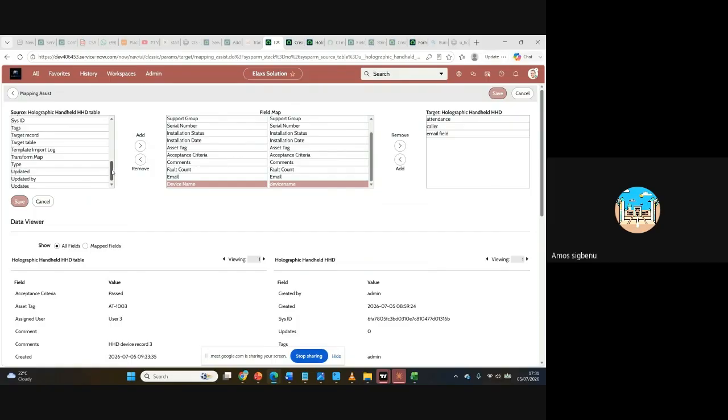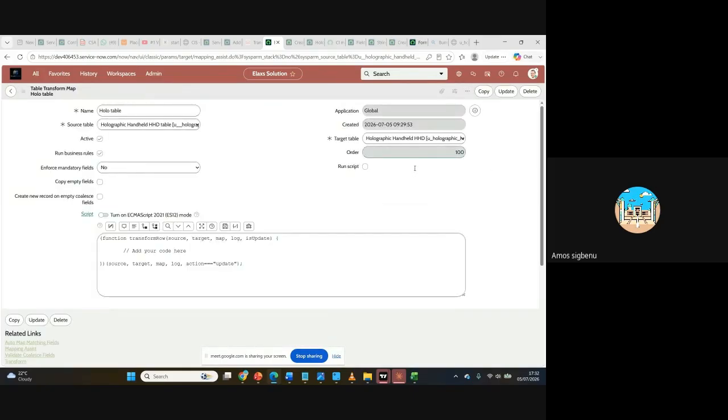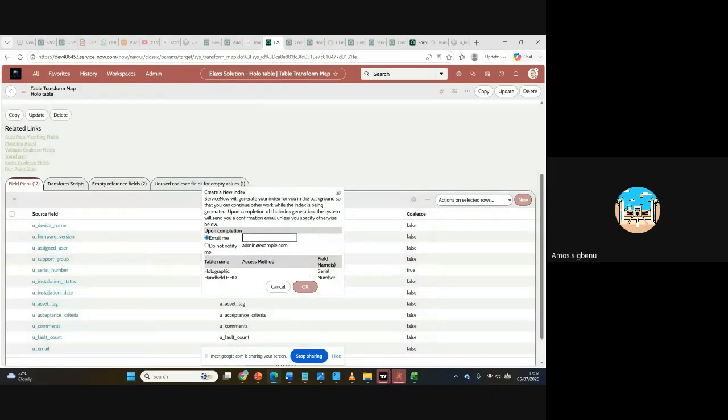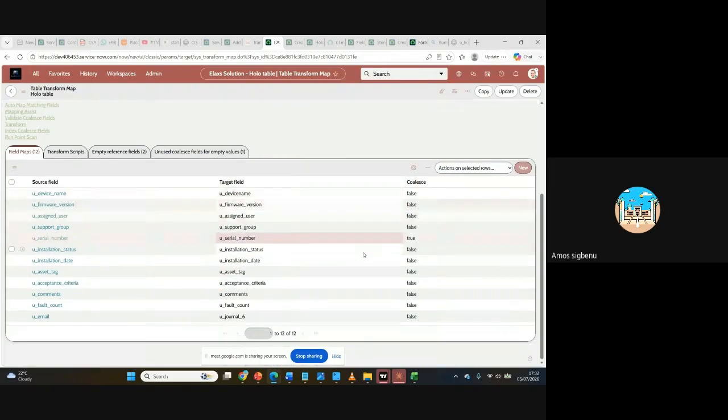Now, another thing, apart from that, is there anything left? No, there's nothing left. So what I have to do is to save. I just have to save this. Now, the next thing you go to, you click on OK. ServiceNow will create an index for you. Cancel. All right, so this is true.